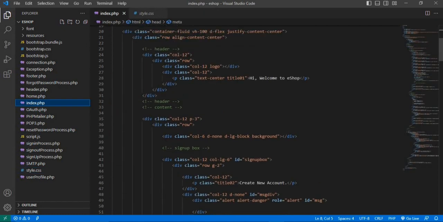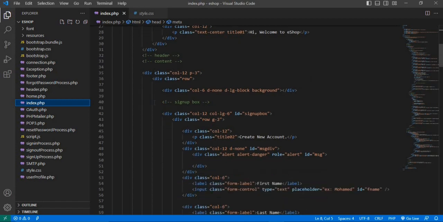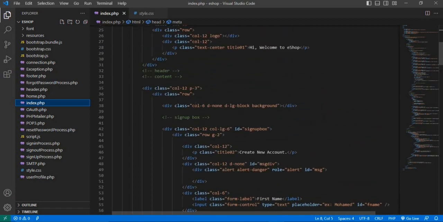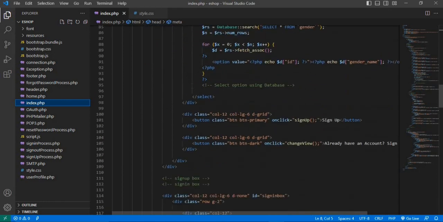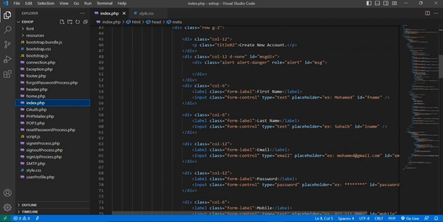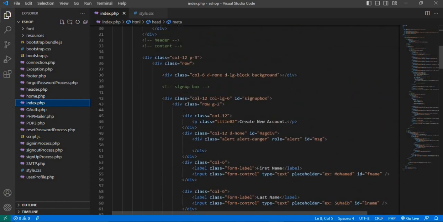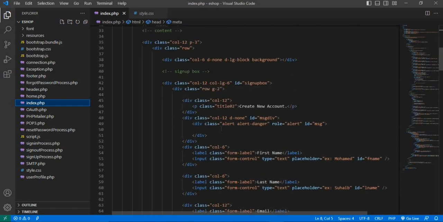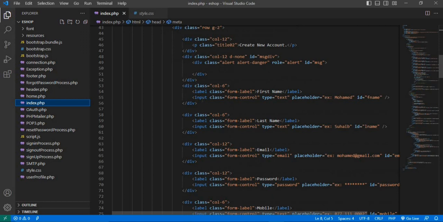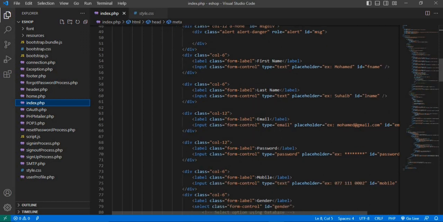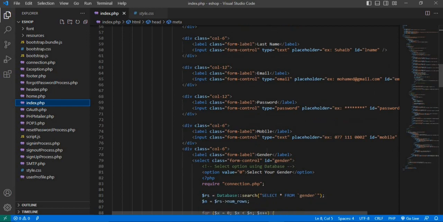Here then we'll see our content. Here the content starts, and I have divided the content into a sign up box and a sign in box. In the sign up box the title starts, and we have mentioned a lot of input fields like first name, last name, email, password, mobile, gender.